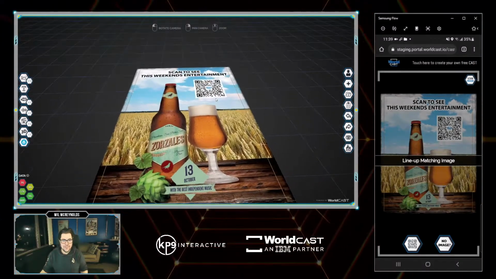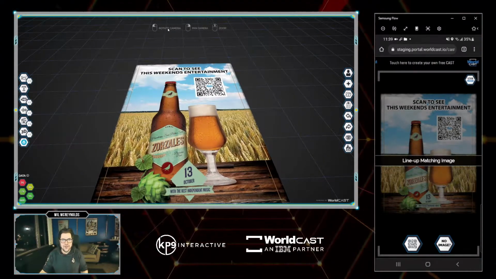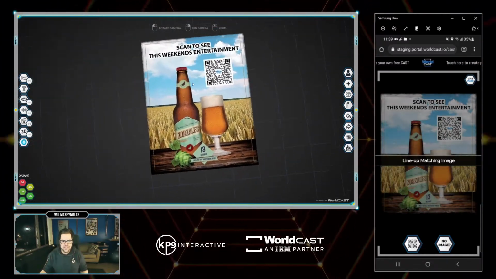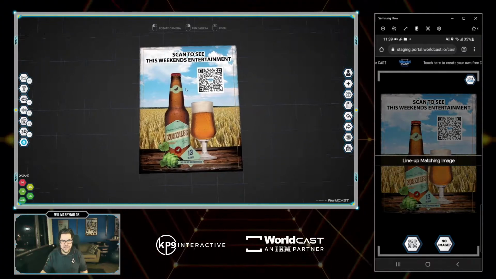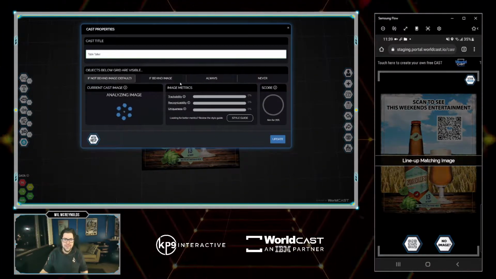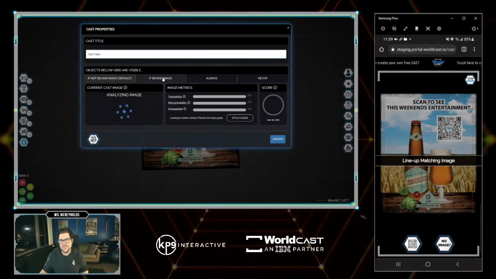So once you're in the studio, the controls are across the top. Rotate camera, pan camera, and zoom. In this case, I'm just going to rotate it up so I can have a little bit of a dead-on view for now. You're going to go to Cast Properties, and you're simply going to select If Behind Image.